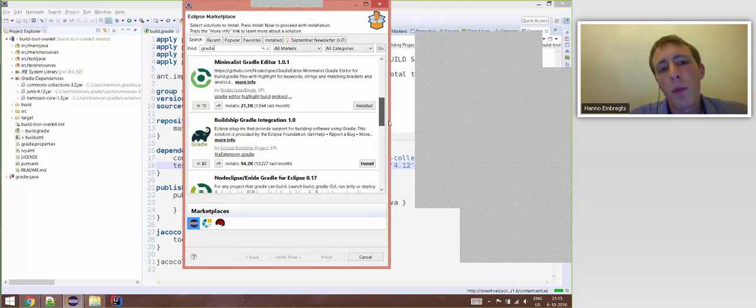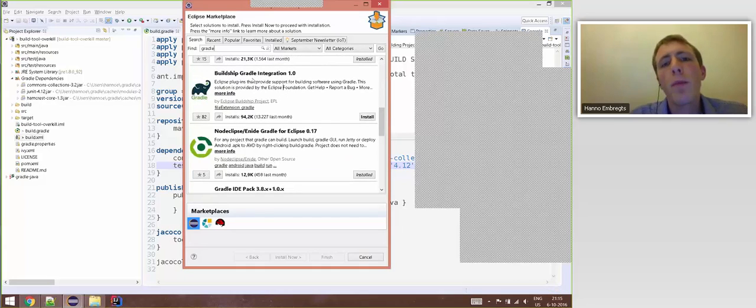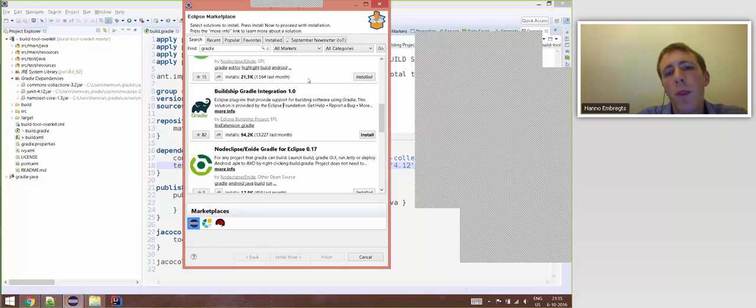You can also perform this search by yourself. BuildShip is the one that is from the Gradle people, and I haven't used it very often because a year ago when we started this migration, it wasn't really finished yet. There wasn't a 1.0 version, so it wasn't very good.